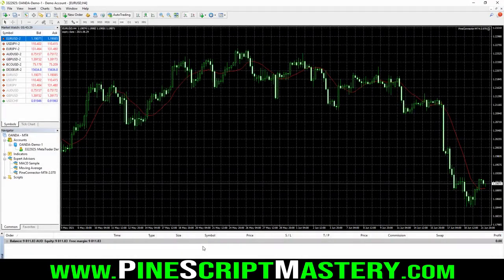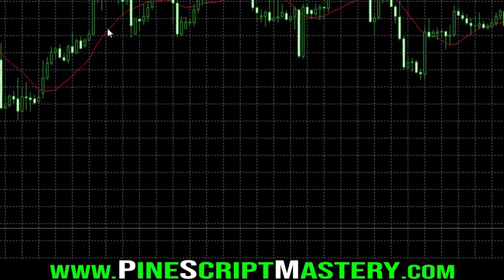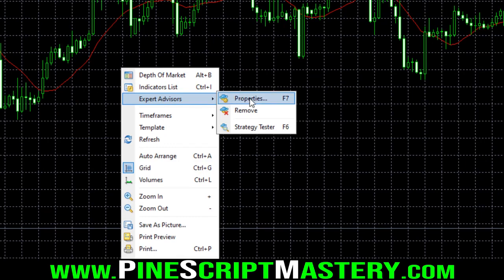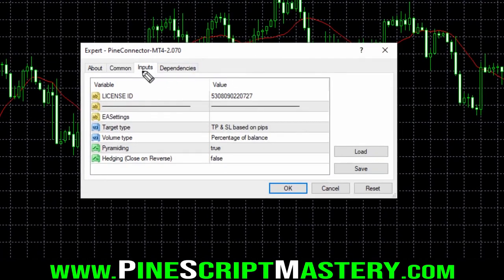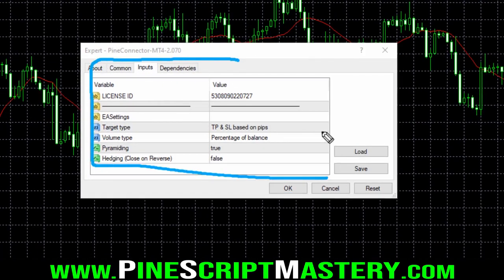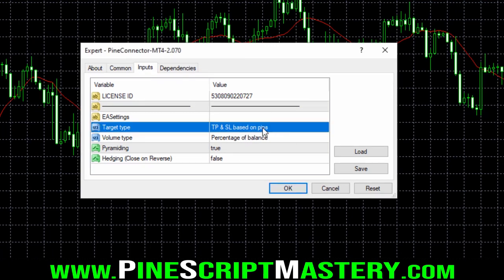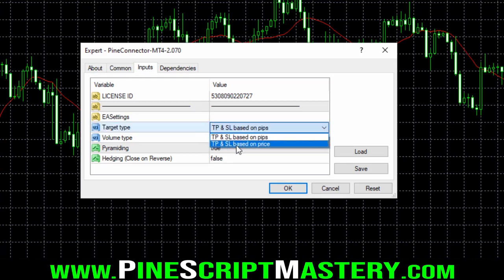All right, so before we set a test alert on the TradingView platform, we need to adjust a few settings in the PineConnector Expert Advisor. So to do that, I'm going to right click on my chart, come down to Expert Advisors and click Properties. Now here is our PineConnector input settings. I want to adjust a couple of these. I want my take profit and stop loss to be based on price. So I'm going to double click on this setting here, click on the drop down box and change this to TP and SL based on price.